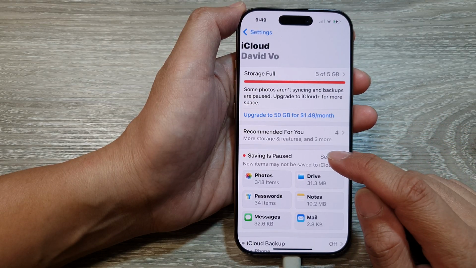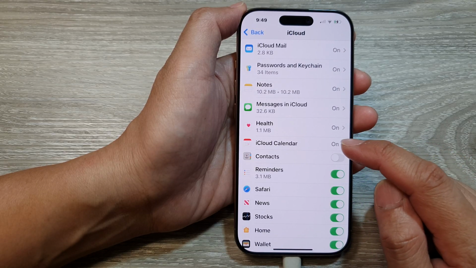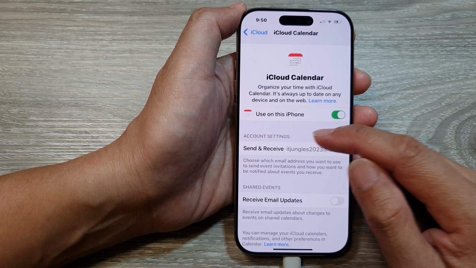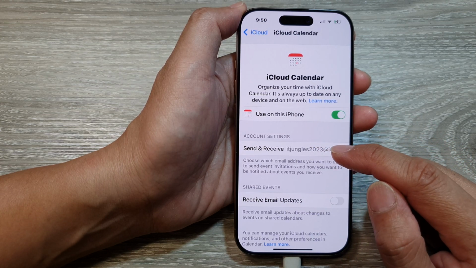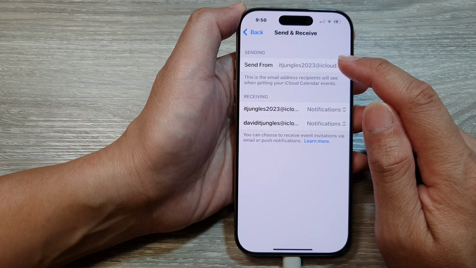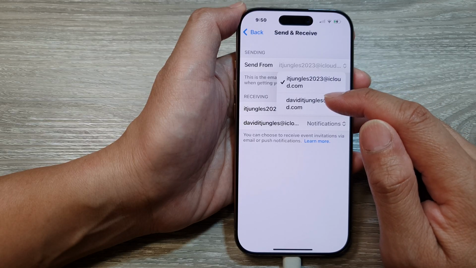Next, tap on the See All button. From here, we go down and tap on iCloud Calendar. Next, in the account settings section, tap on Send and Receive. And go to the settings section and tap on Send From. In here, choose the account that you want to use.